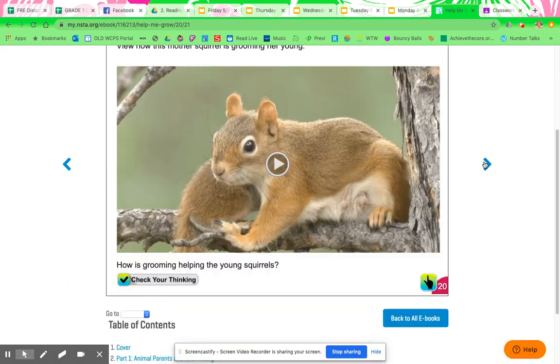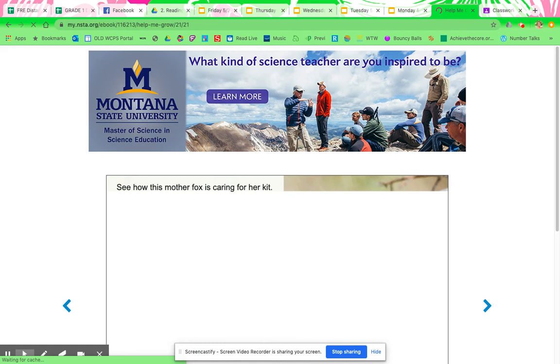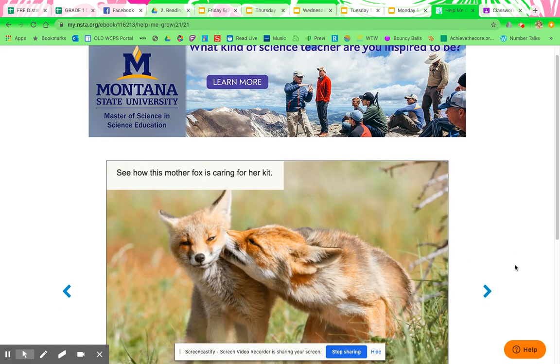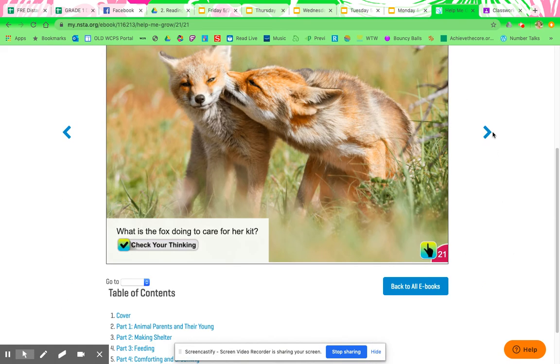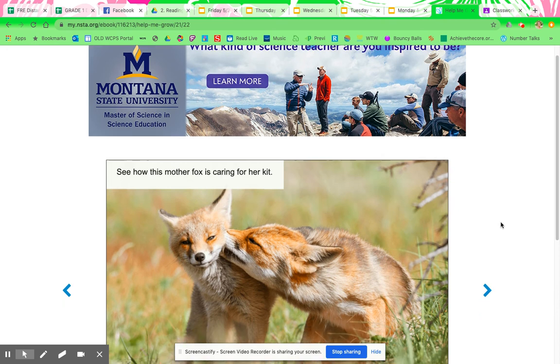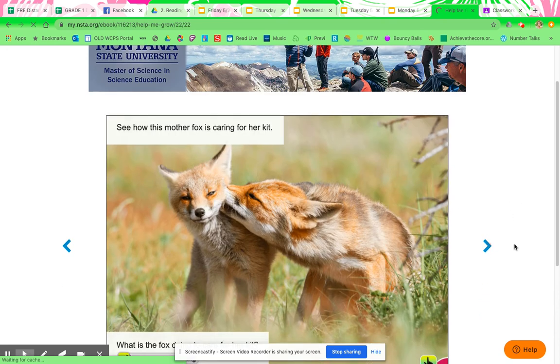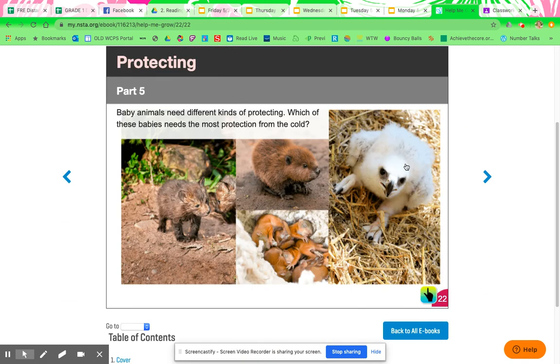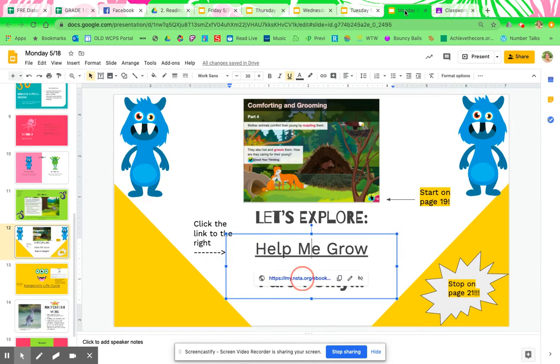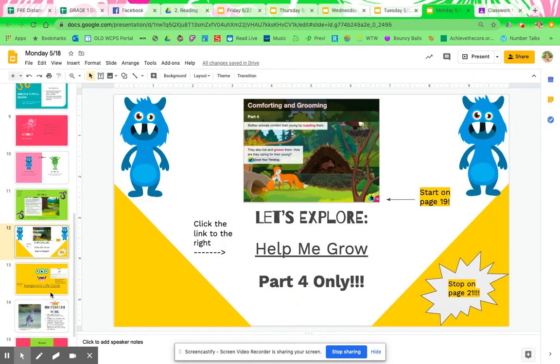And then this is your last page until you get to part... wait for it. Part 5, which we will be doing tomorrow. So just look at those 3 pages for part 4 today. All right. And that's all for that.